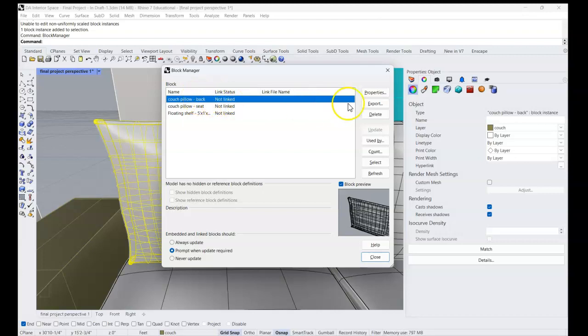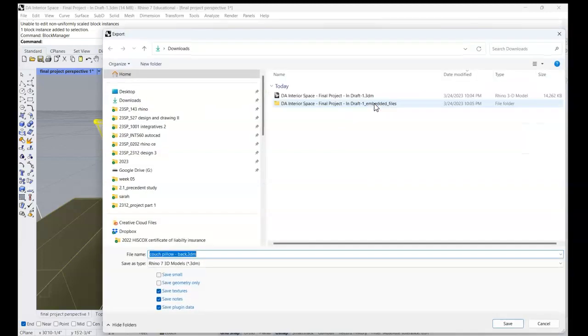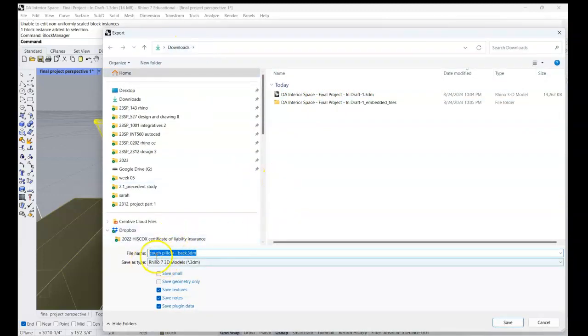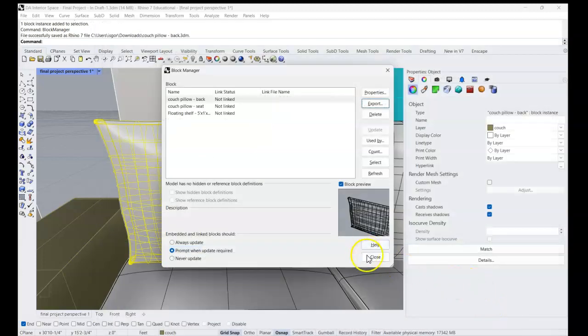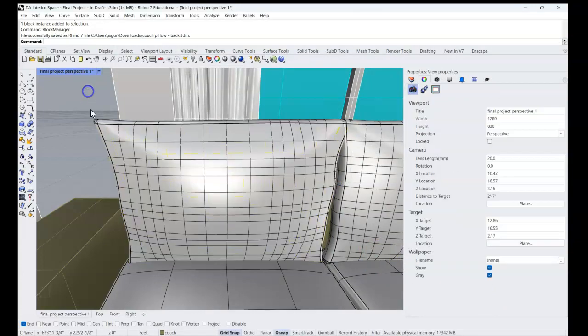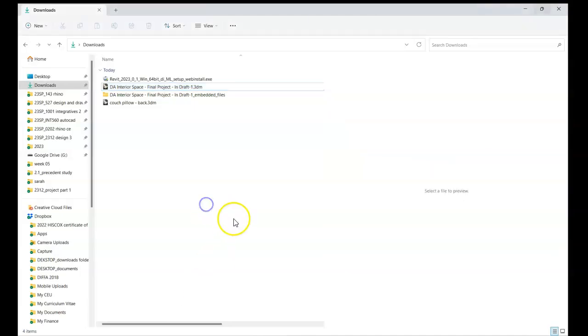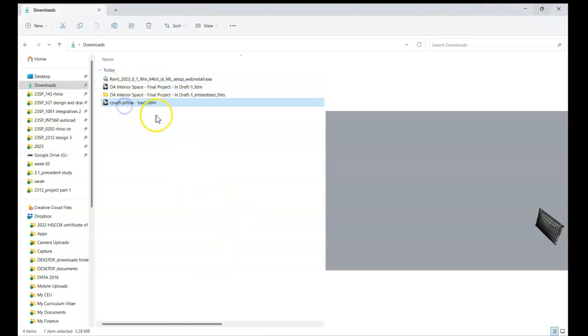So what we're going to do is come over here to export, and we're basically going to link this in. We'll first export, and this is just going in my downloads folder, but it's basically going to create a separate Rhino file called couch pillow back. Click save, and go ahead and close this. So I'm going to go to my downloads folder. Here's that file. You can see that it's just the pillow all by itself. So I'm double clicking on it to open it up, and we're going to take a look at it.